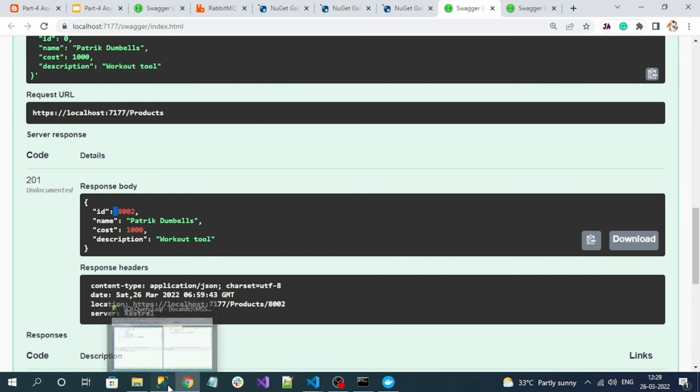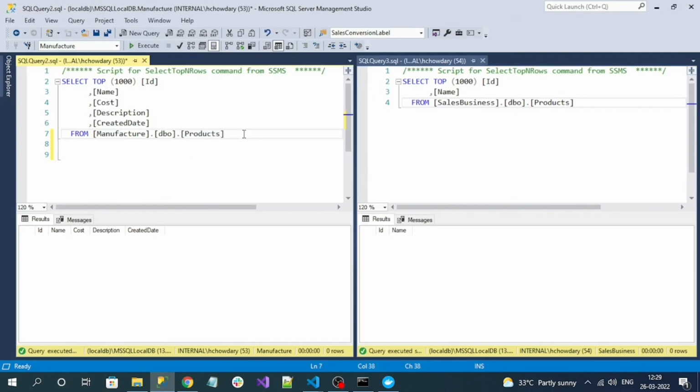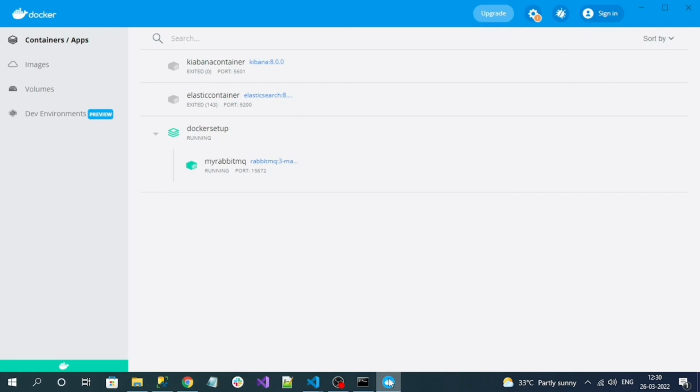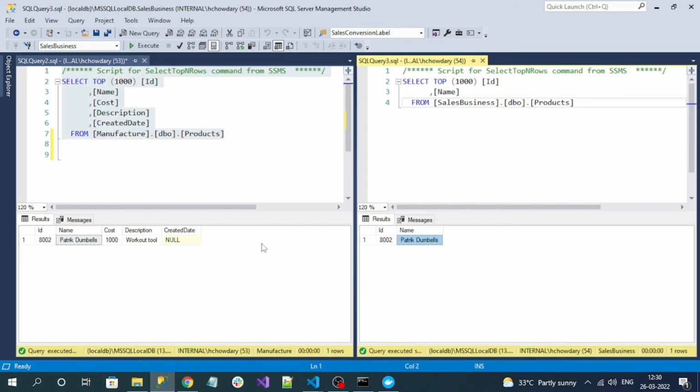Now if I go to my first table, the main table, let's check whether it is added. See, this dumbbell record is added. Now let's check our child table. If our asynchronous data communication with RabbitMQ works, this table should get the data. If I run it, see, with the same record ID, I have the product in the table. That means my asynchronous data communication with the help of the RabbitMQ message broker is successful, right? It is successful.